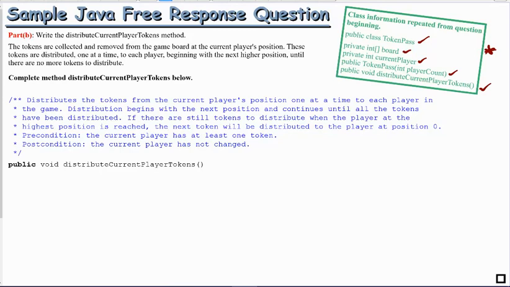And to do this, let's read through the instructions. It says write the distribute current player tokens method. The tokens are collected. This is the tricky part. Collected, that means you need to remove them from the board. You need to set the board back to 0 for that player's position, but still hold on to the number of tokens in memory that you collected from the board. So the tokens are collected and removed from the game board at the current player's position. These tokens are distributed one at a time to each player, beginning with the next highest position until there are no more tokens to distribute.